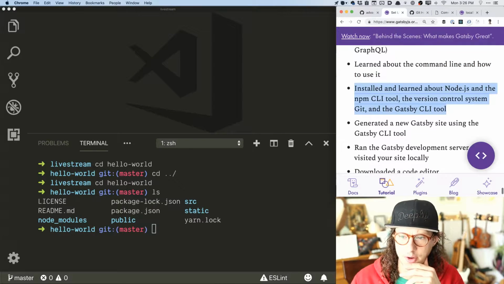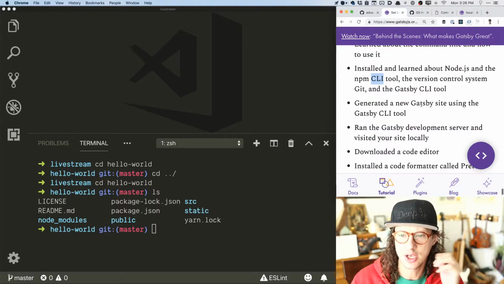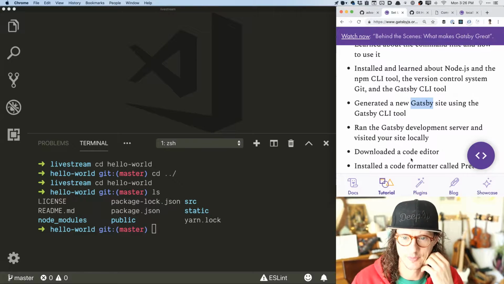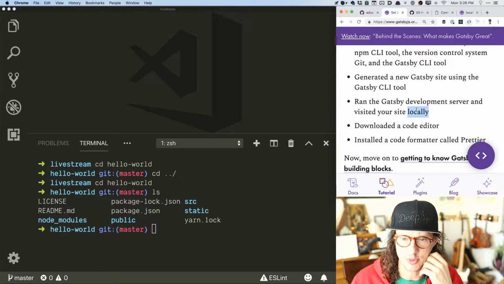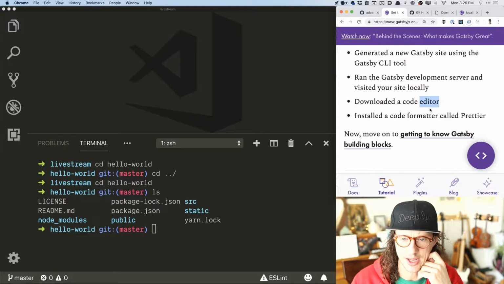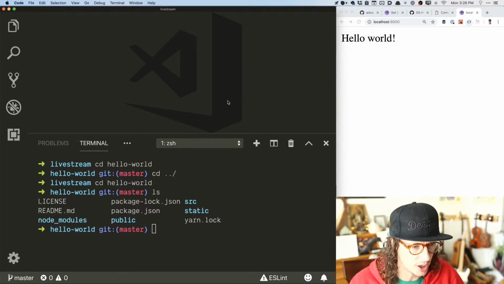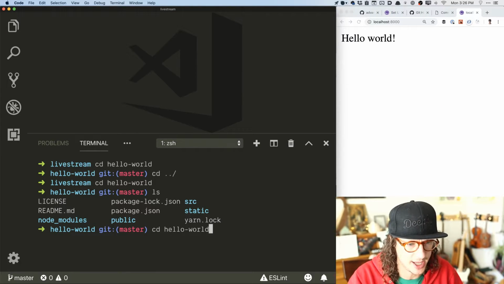We installed and learned about Node.js. That's going to be JavaScript on the server. We know the CLI tool we could use, running npx. We generated a new site. We got our first Gatsby site. Check that out. Pretty cool. We ran the Gatsby development server, visited the site locally. We got all of it. And then we installed the code formatter Prettier. Now, before we go on with the official tutorial, I'm going to go ahead and run npm run develop again.